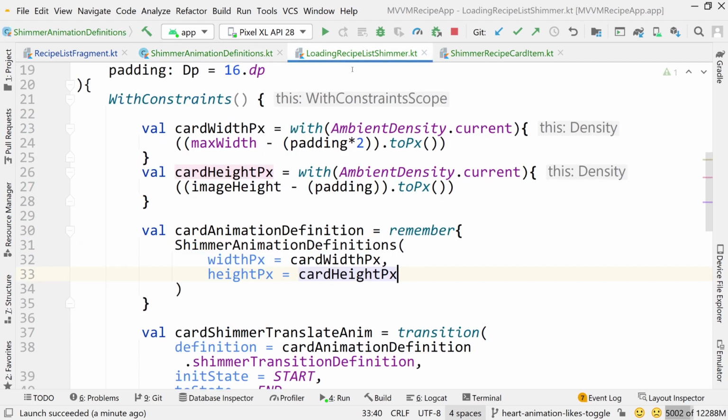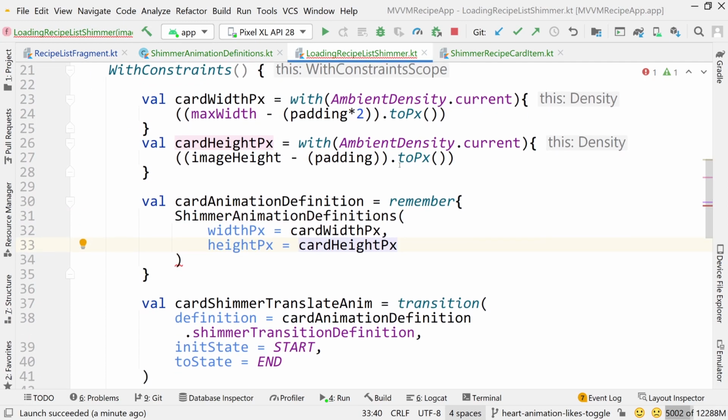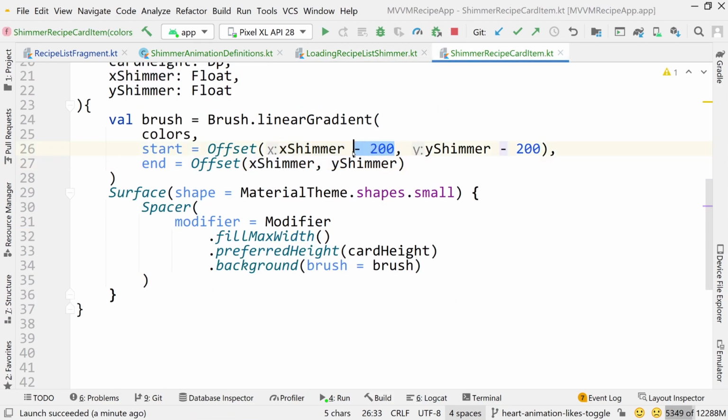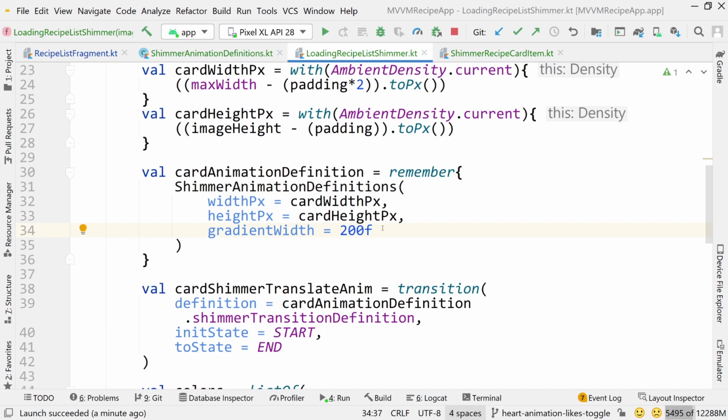So if I wanted to just go into the loading recipe list shimmer, and we're not going to do any calculations yet, I'm just going to set gradient width equal to 200f, because I happen to know that here I'm hard coding in 200. So I'm just going to put this here for now. And we should see that it is starting off the screen and it's ending off the screen.